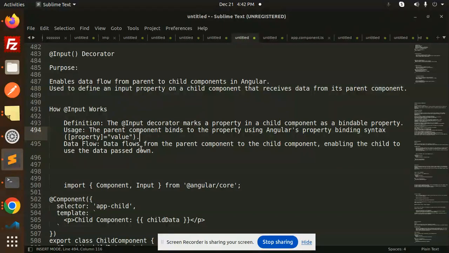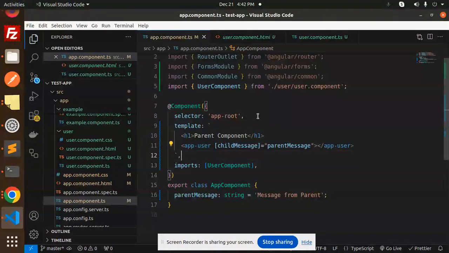Then you will have very clear clarity on what exactly we are trying to achieve. So here we go. First of all, we have an app.component.ts file. This is the component decorator. Here we have a selector, and here we have a template. Here you can see this is the parent component heading, and here app-user is my child component. And here I'm importing the user component.